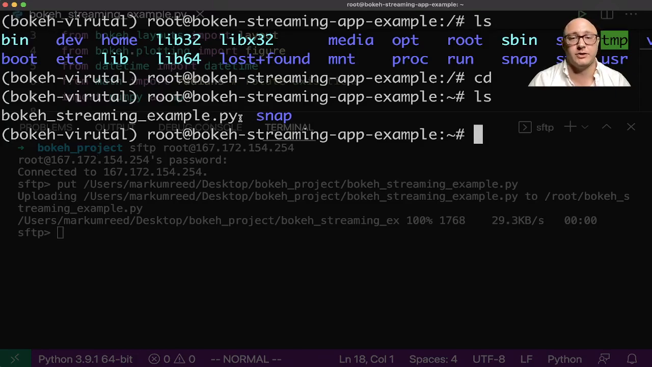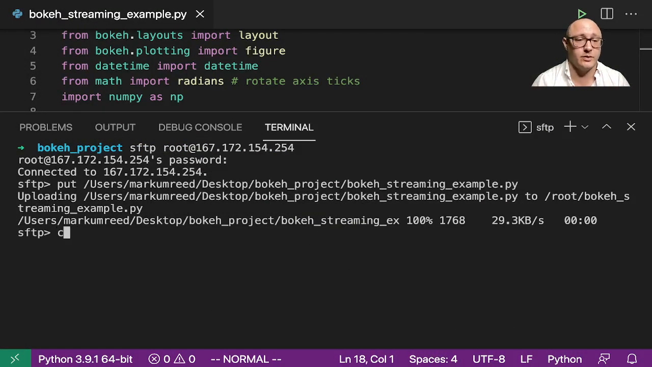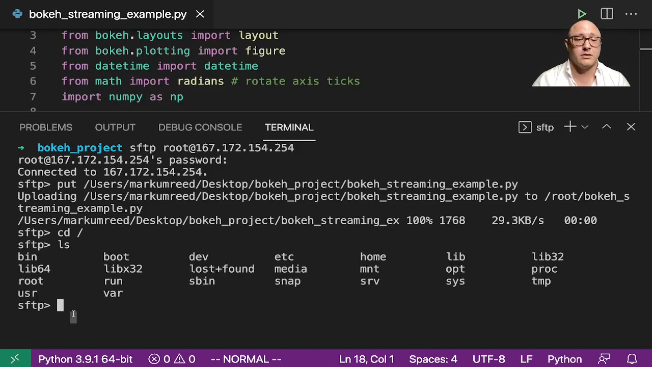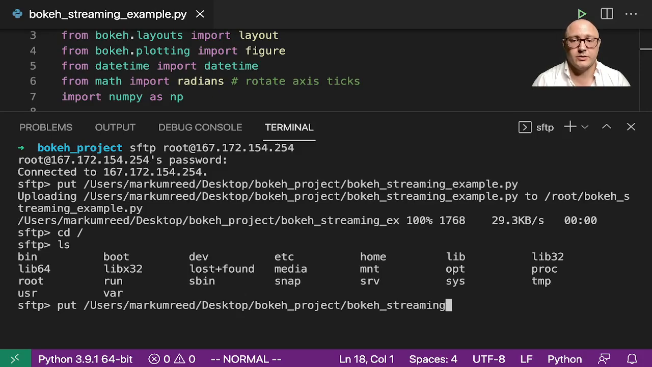Oh, okay. So we accidentally sent it to the wrong location. I just sent it directly to the server. I didn't put it inside of the root directory. So I want to move it to the root directory. So let me just show you guys what we would do here. You do cd, okay, and then if we do ls here, notice now we are actually there. So let's go on and put, I don't want snap, I want users, Markham Read, desktop, bokeh project, bokeh streaming example.py.